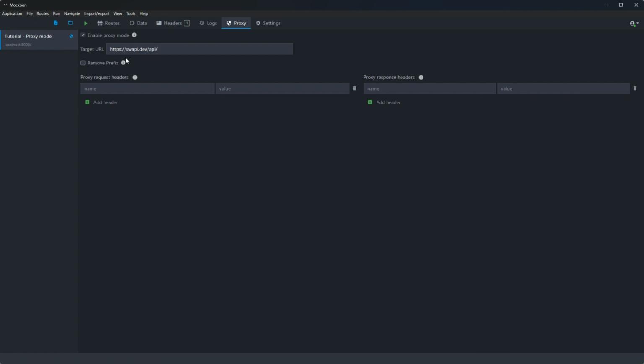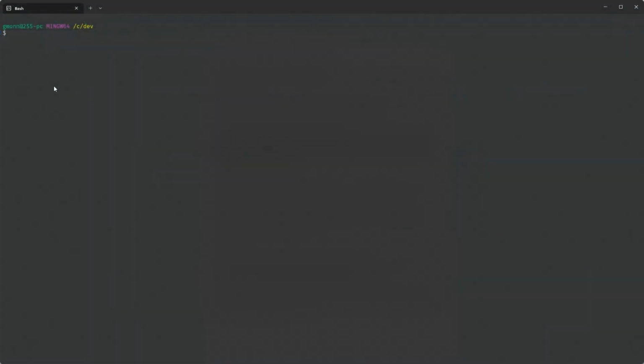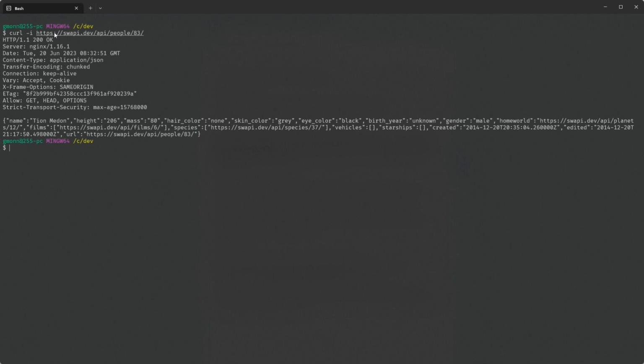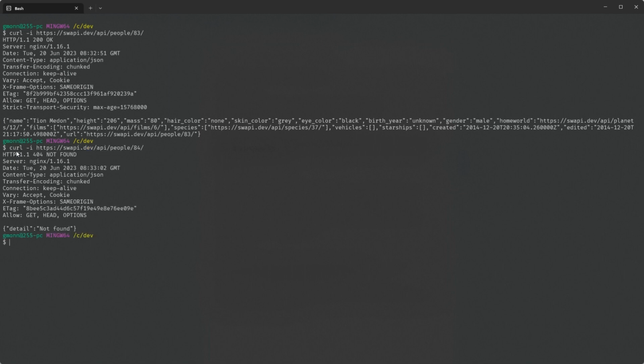After enabling the proxy mode and adding the correct target URL, you need to add the missing API endpoints. The Star Wars API contains information about 83 characters. The maximum character ID we can retrieve is 83 on the /people/ID route. Calling /people/84 with the GET method would return a 404 error. Let's add a new character with ID 84.